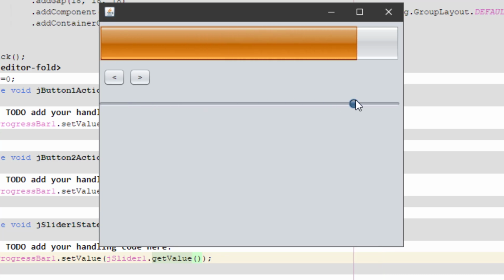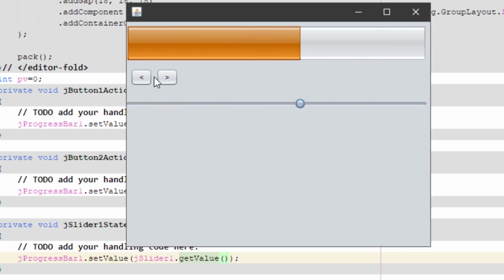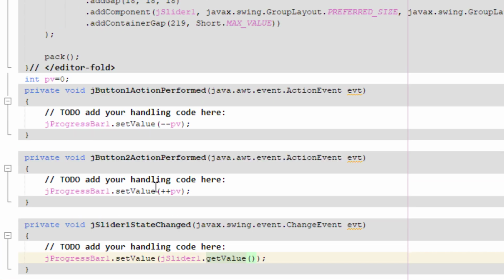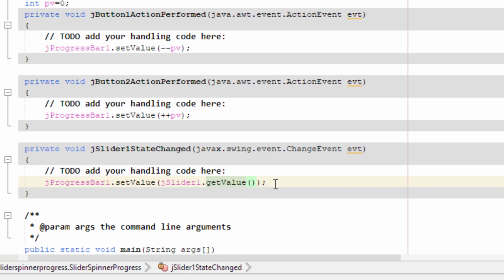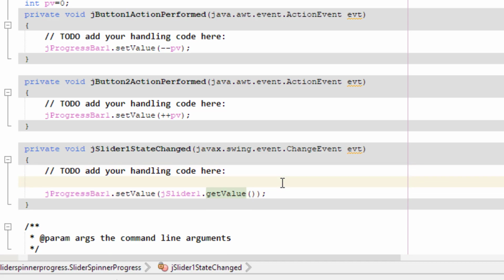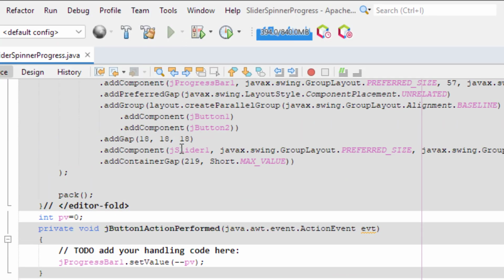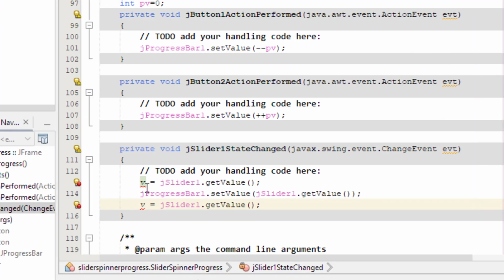You can see it was in the middle, so the moment you try to drag it, it started from the middle. And the PV value is global, but we are not using that value in the getValue. So what we can do here, we can change this one to, okay, this should be PV, not V, right? Yeah.